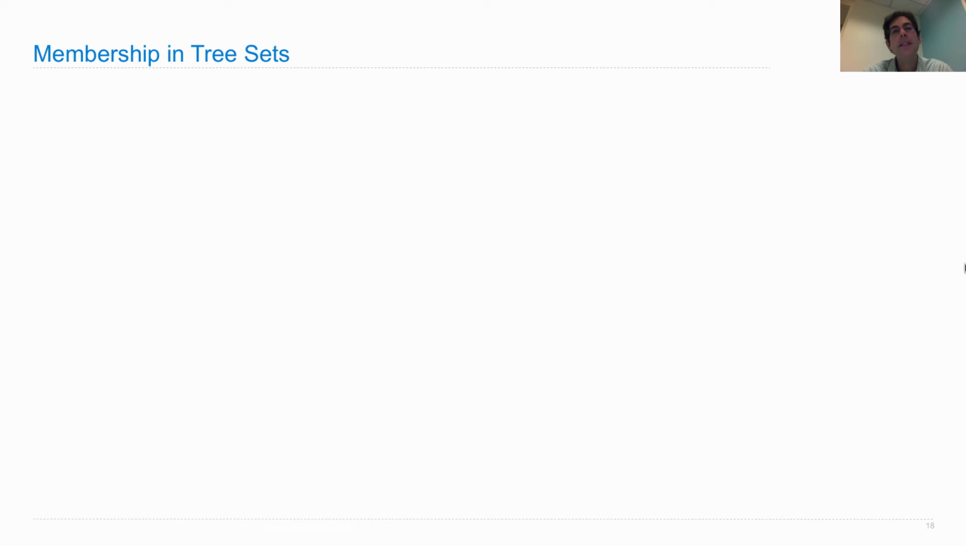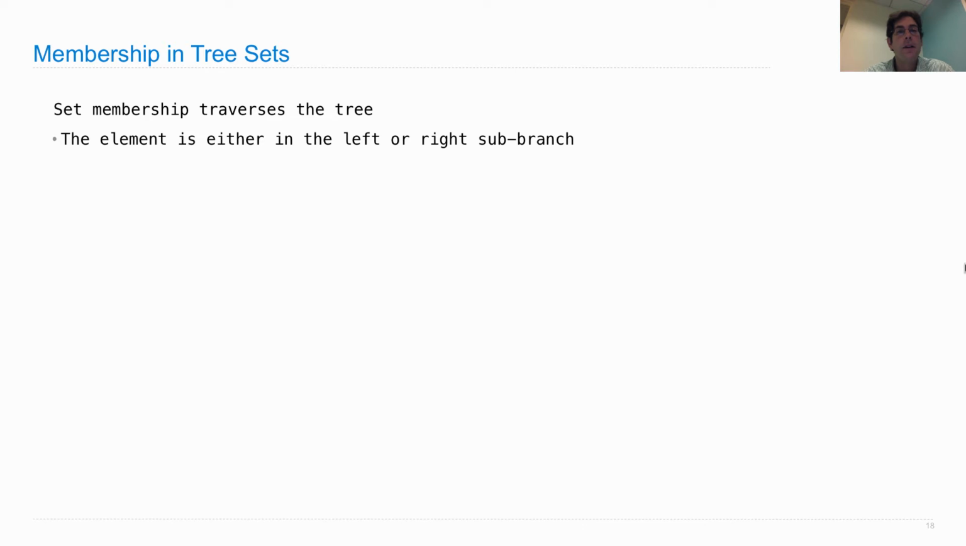Now, let's say we've represented a set in this way. How do we figure out whether an element is in the set or not? We traverse the tree. Now, we're looking for a particular element when we do membership testing. This is the set contains function. So we have the set, which is represented as a tree now.